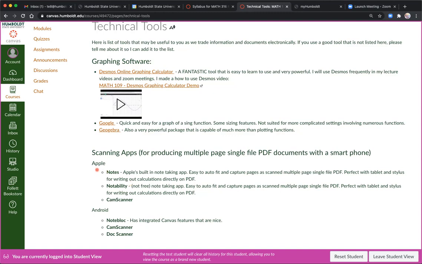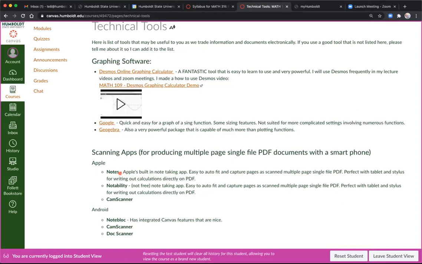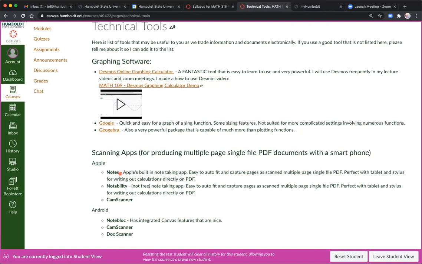If you have an Apple product, there's a built-in Apple software called Notes that has a scanning feature. So it's sort of better than just taking a picture. It literally formats the edges of the pages and can save it as a multiple page PDF. You can do that with other software, Notability, CamScanner. If you're an Android user, a lot of students like this software, NoteBlock. It has an integrated Canvas feature that you can just scan your stuff and upload it to the course automatically.